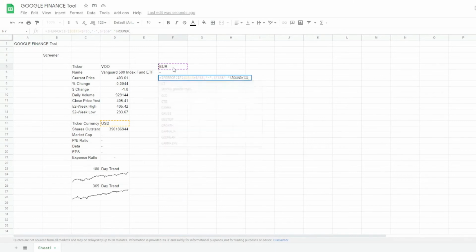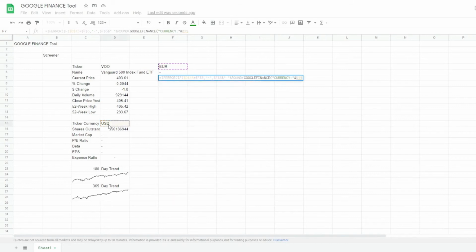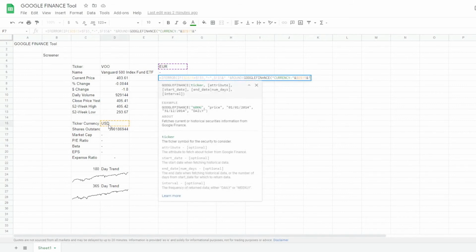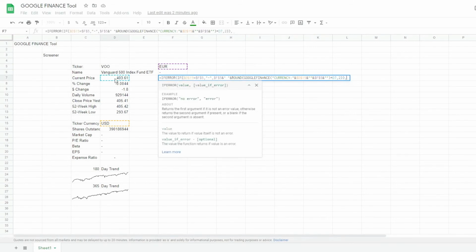open parentheses, GOOGLEFINANCE, open parentheses, "currency", close quotations, and D15, so the currency, lock that, and quotations, and the desired currency, lock it, and quotations, close parentheses, times D7, which is our current price, comma 2, because we ran into decimal places, close brackets, comma, and if it's an error, click enter.